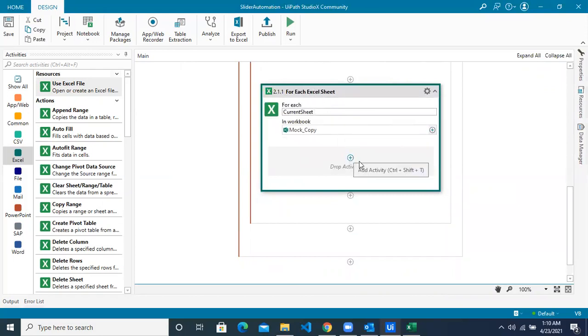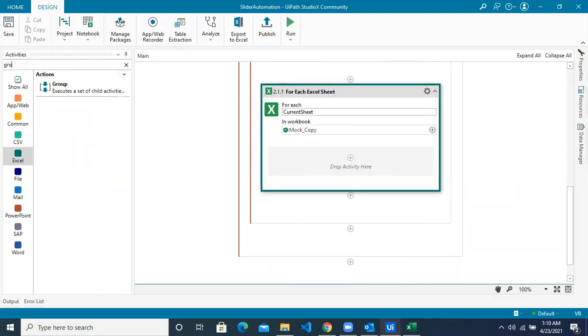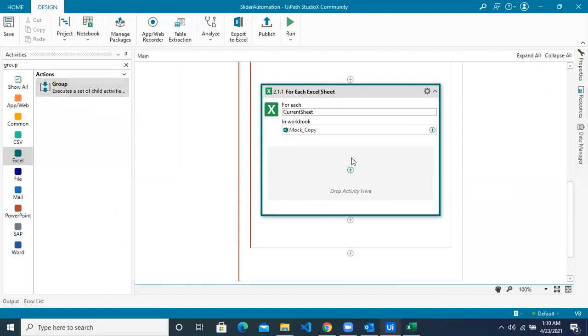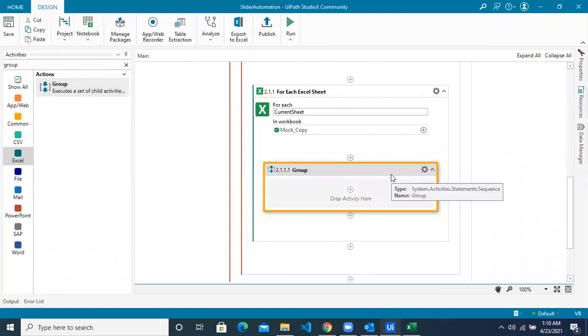Now, what are the actions? The first thing that you want to do is create the pivot table. So for that, let me use a group activity first. Now the group activity helps you to group the interrelated activities and put them in a sequence so that it is easy for you to understand in your automation.